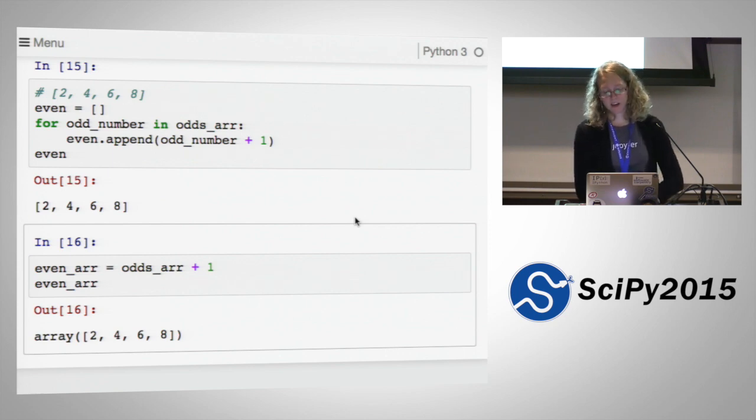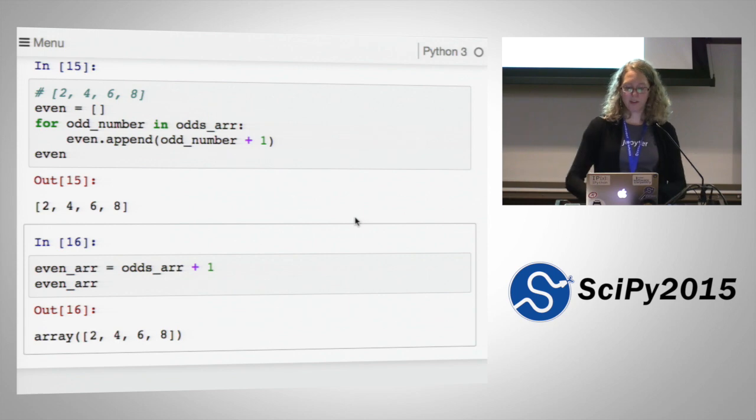And this is one of the most powerful things about NumPy, is it just makes doing these types of operations so easy. When you need to transform a large group of numbers, all you have to do is add 1 to it. You don't have to write a whole lot of code to get that out.